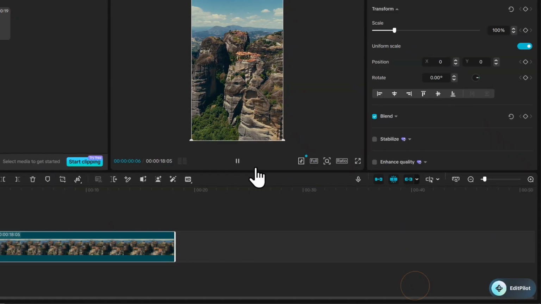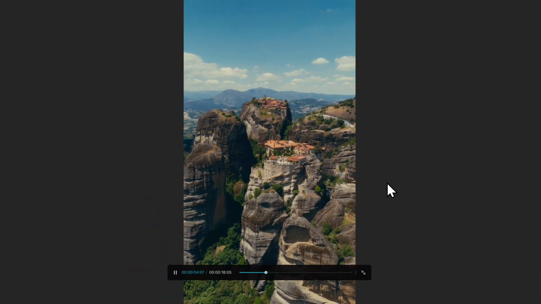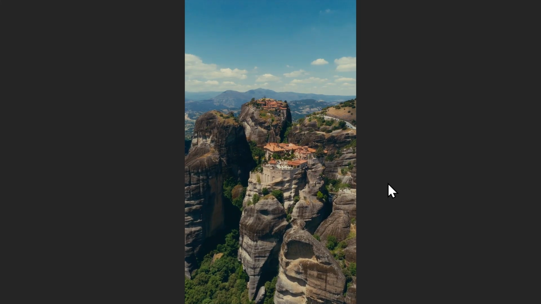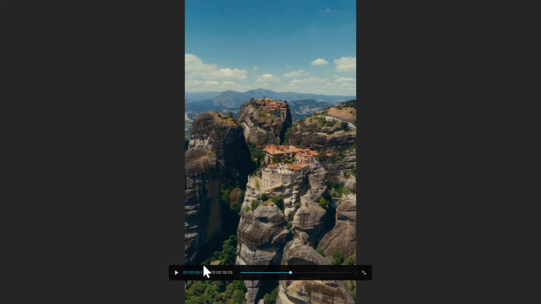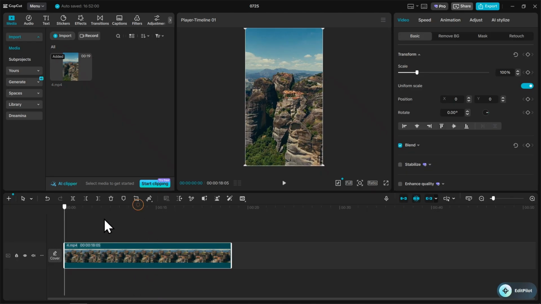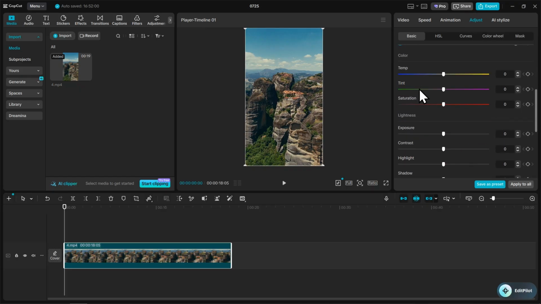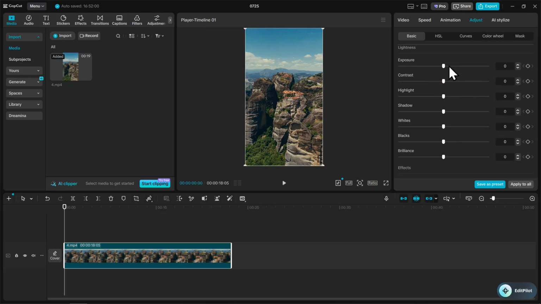Mistake number 7. Skipping basic color adjustments. Many beginners import their footage, edit it, and export it without making any changes to the image. The good news is, you don't need advanced color grading to improve your videos. Simple adjustments like increasing the brightness a little, adding a bit of contrast, or slightly boosting the saturation can make your footage look much cleaner and more vibrant.